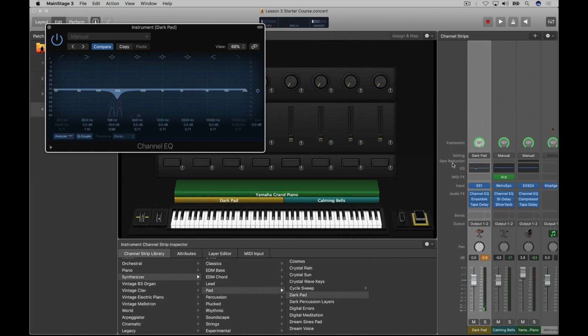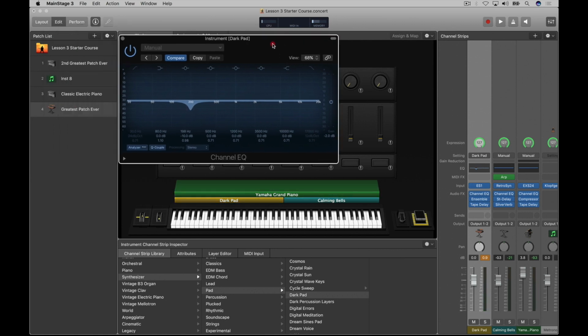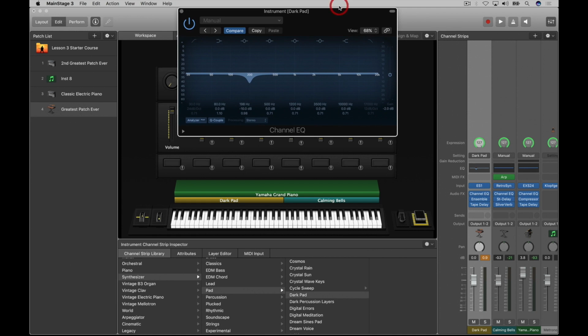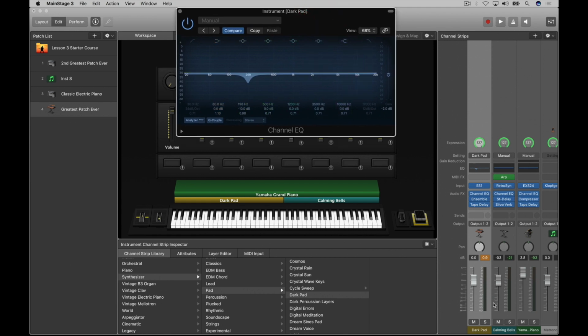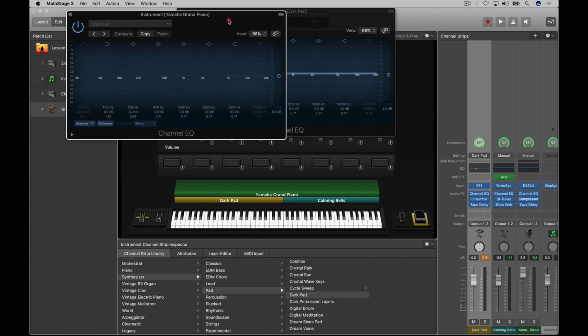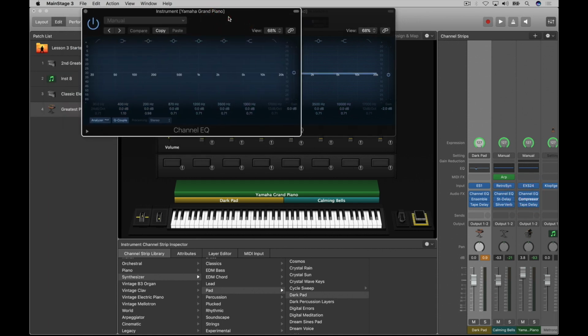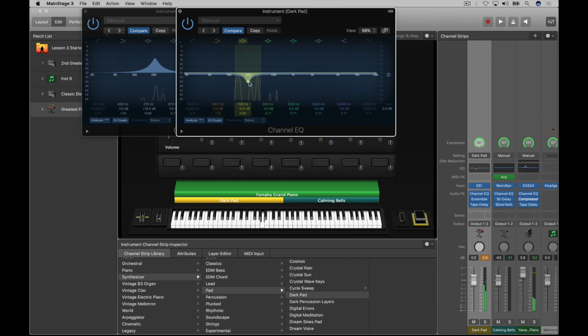What I didn't realize when I was first starting out is that when I had multiple layered channel strips within a patch, oftentimes I was layering sounds that had really similar frequency ranges. And so the frequencies would overlap and actually combine together to create really muddy sounding patches. So I'd have a lot of patches that sounded like this.